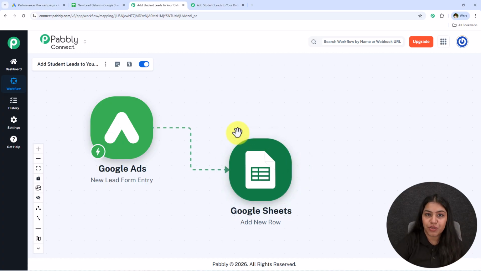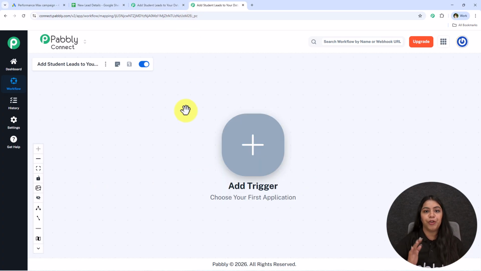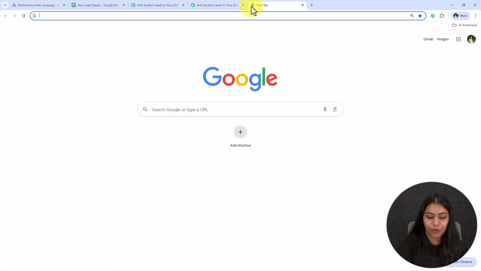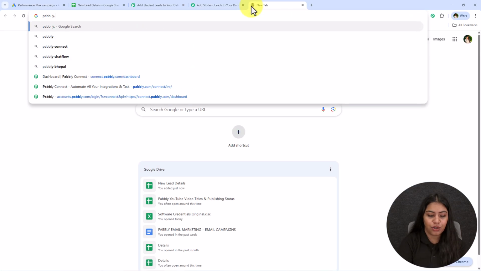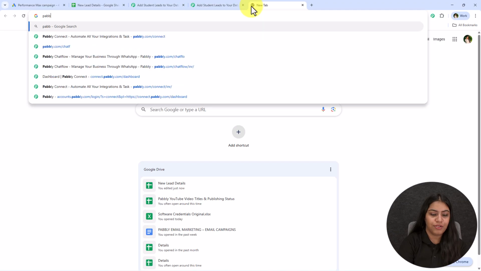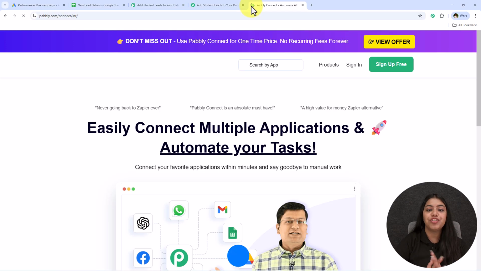If you also want to create this automation, first of all, you just have to open your workflow builder inside Pabbly Connect if you are an existing user like me. But if you are a new user, open a new tab and search for pabbly.com/connect in your browser and open the landing page of Pabbly Connect.